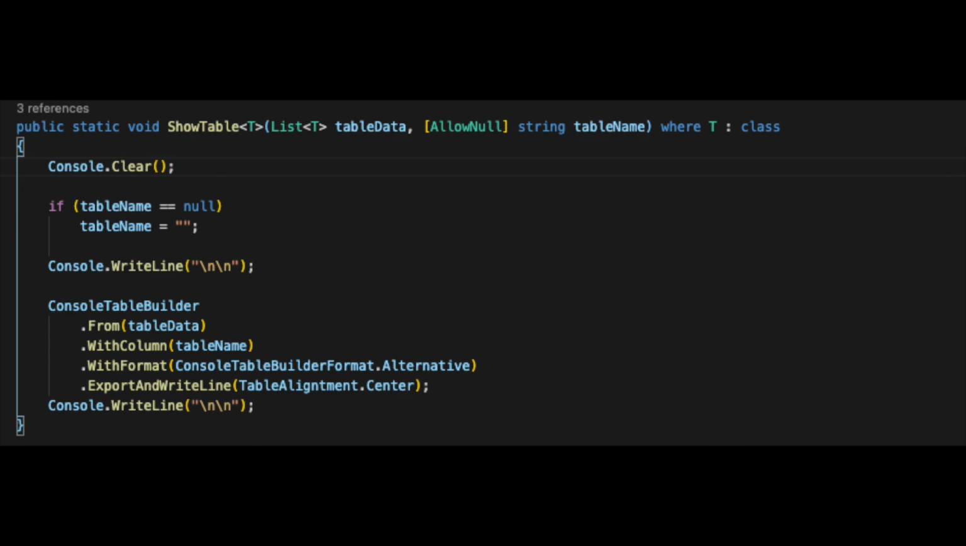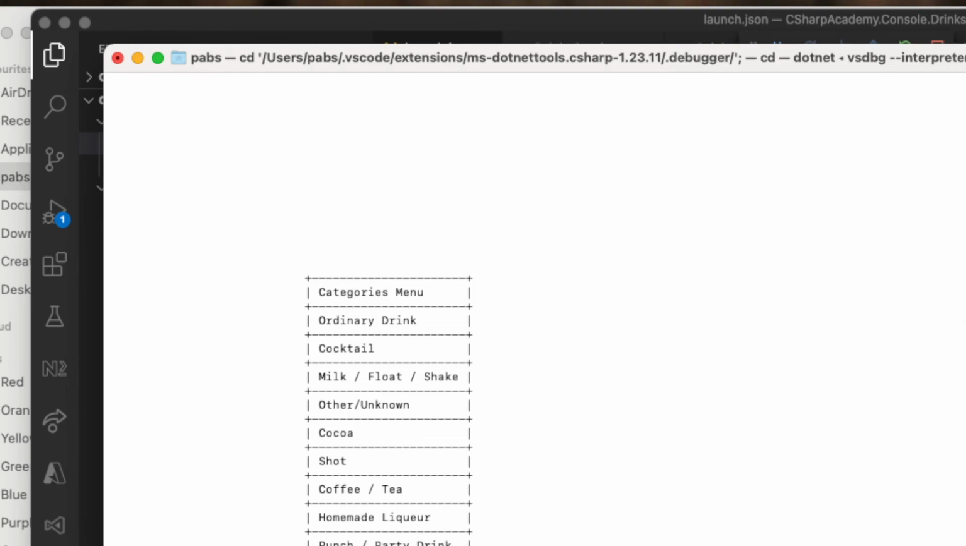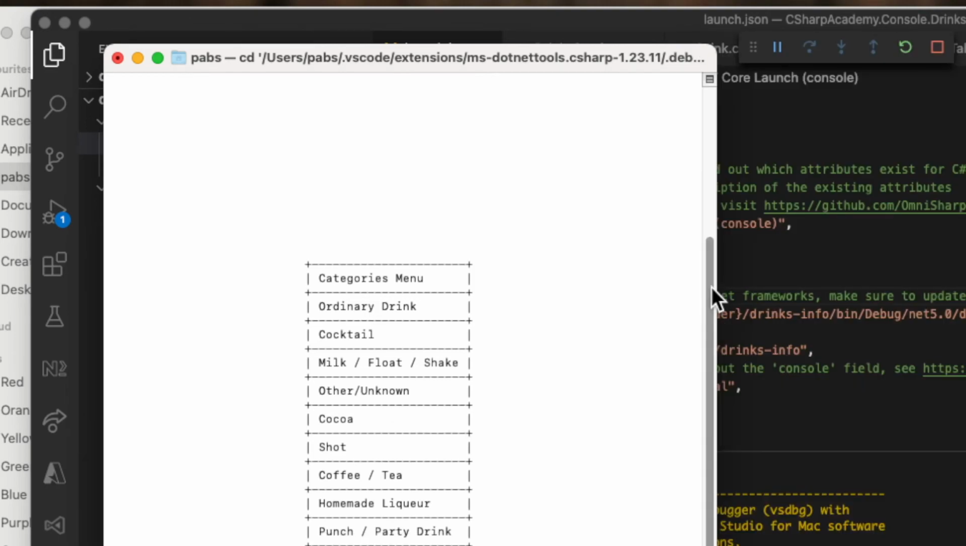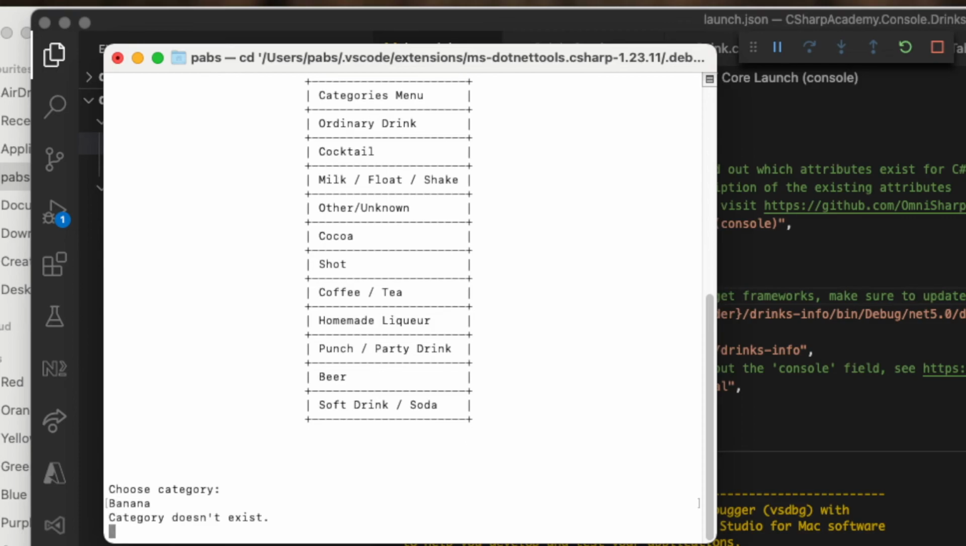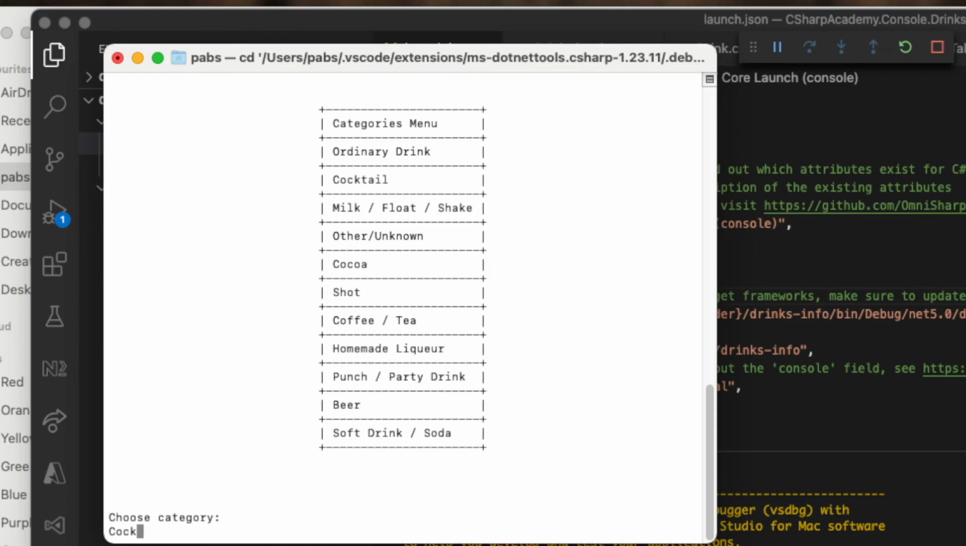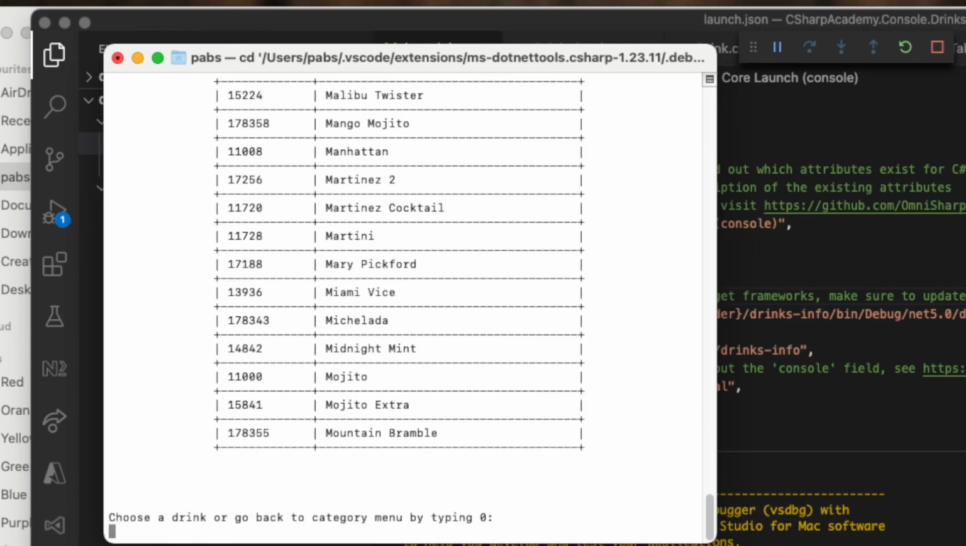And to finalize, let's modify the show table method a little bit so we show the contents in the center of the console. So let's run the app and test everything. As you can see, categories now are showing in the middle of the screen. Let's choose a category that doesn't exist, and we get the correct message. Then we choose a category that exists, we get the correct list. A drink that doesn't exist, we get the correct message.